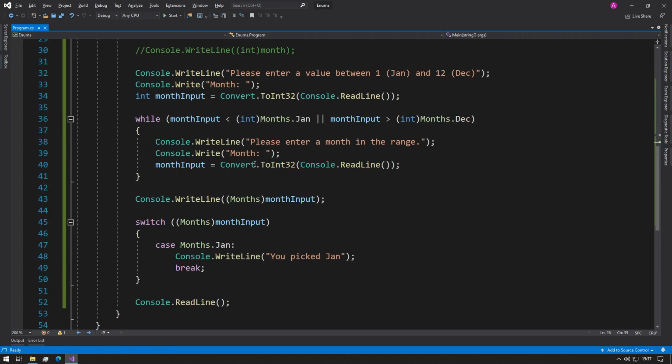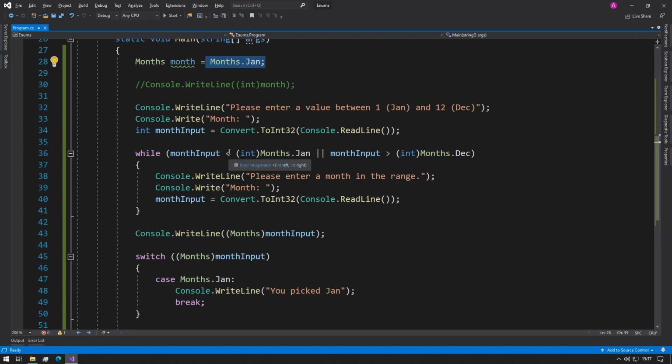And then we wrote a small program that just converts your numeric number for months into a string representation of it. So it just says please enter a value between 1 and 12, gives you an option to type it in, and as long as it's greater than or equal to January and less than or equal to December, then it will skip over this while loop and print out the month.